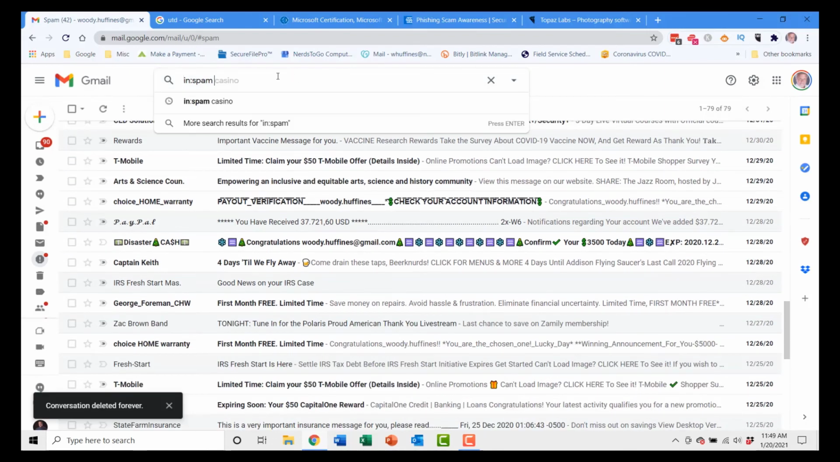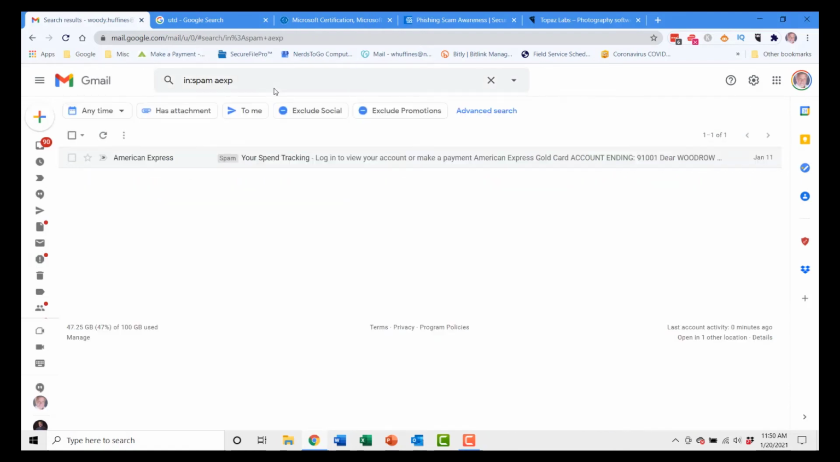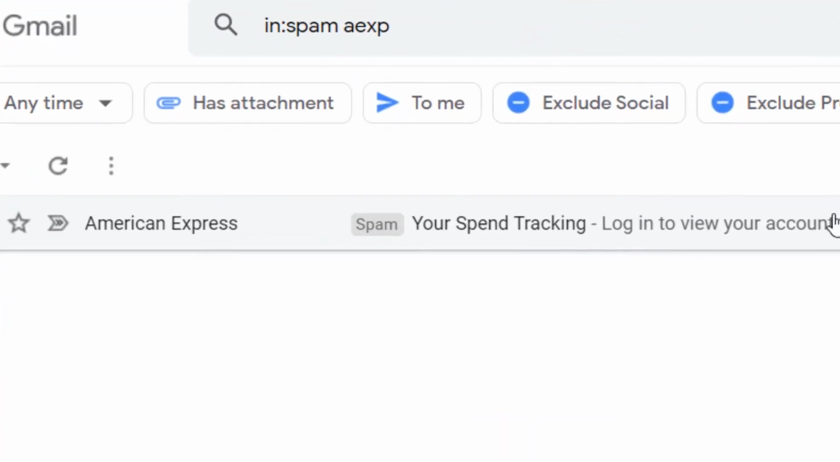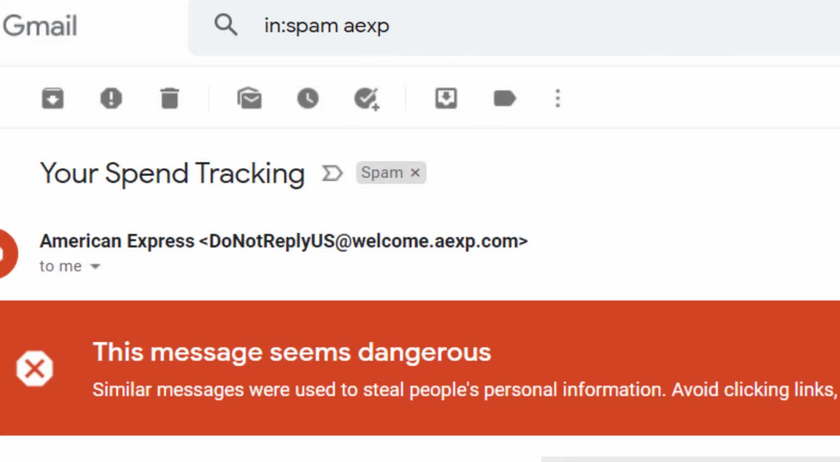Now, there's a final one that I saw that I wanted to show you. I hope I didn't throw it away. No, here it is. This is a spin tracking and it says it's from American Express. And it says it's from my American Express card, my gold card ending in 91001. Well, what's going on with American Express?